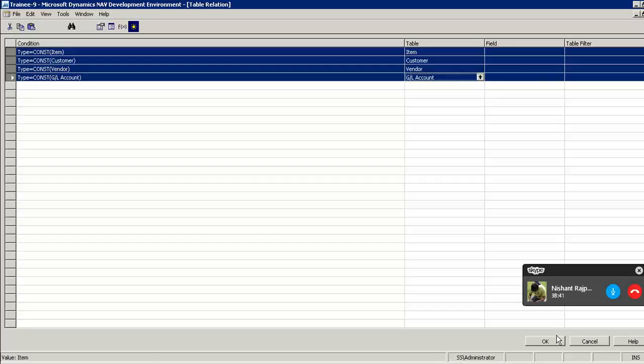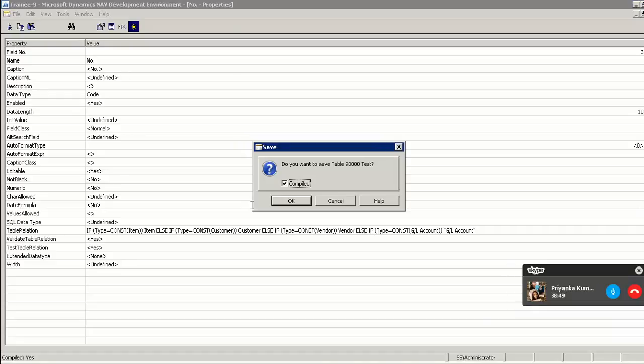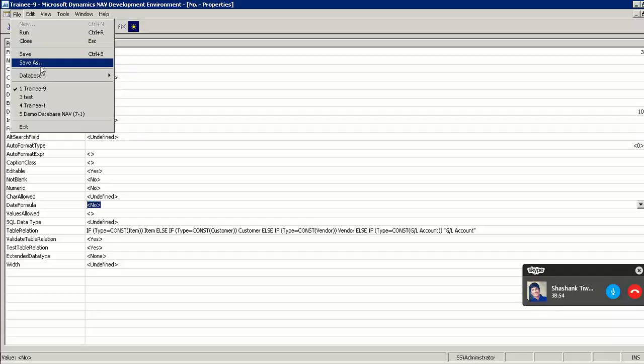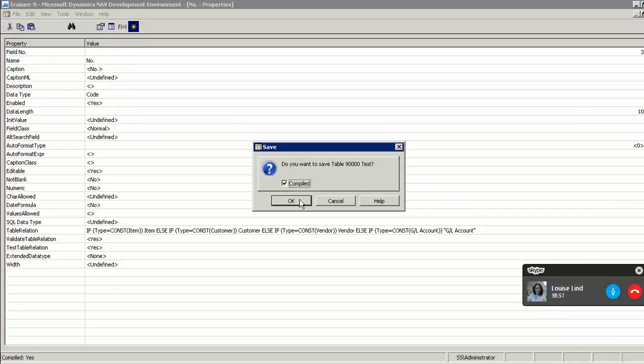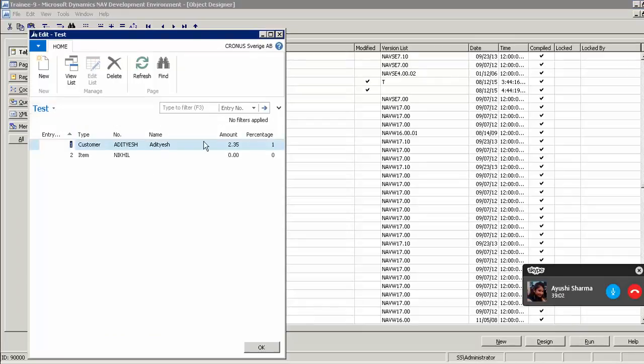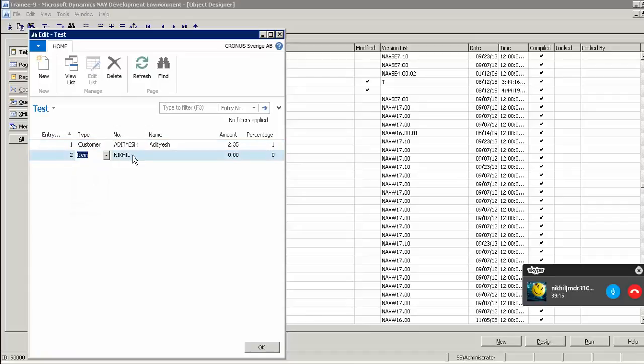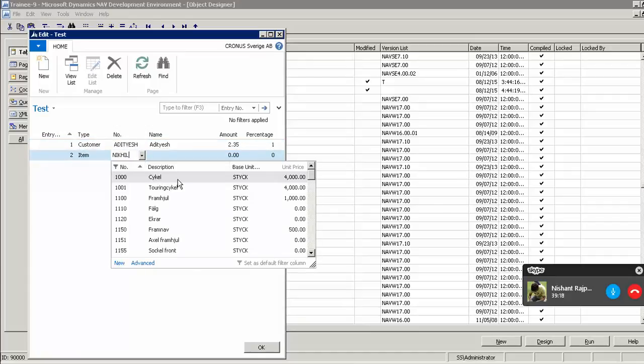We click OK and we save it. I'm using a shortcut, Control S, for saving. Otherwise you can save it from here also. Okay, save, Control S. Let's try to run it now. Now I have customer here and I see what comes. So this is a customer list. Now it is an item here and I can select item.